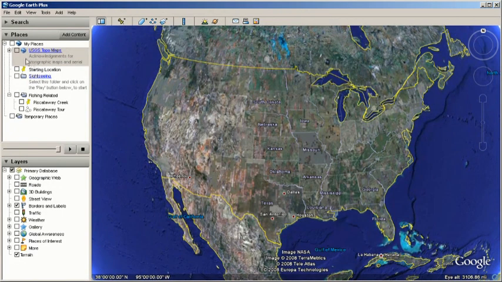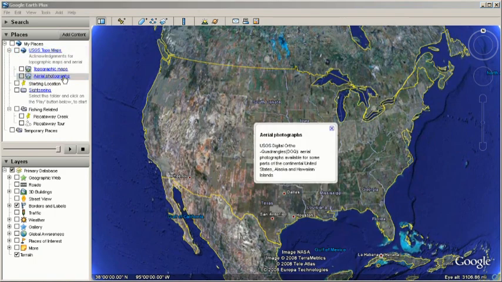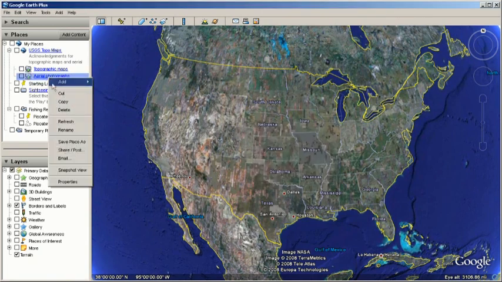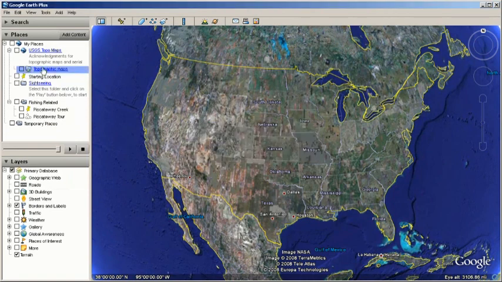Before we begin, click on the new layer we have, the USGS topo maps, and expand that group. And you'll see that there's a subset called aerial photographs. Click on that, and actually right-click on that, and click Delete. We're not going to need that. That's only going to slow us down, and the aerial photographs that comes with this is nowhere near as good as the stock imagery that Google Earth uses. So go ahead and just twirl that back up again, and we're good to go.